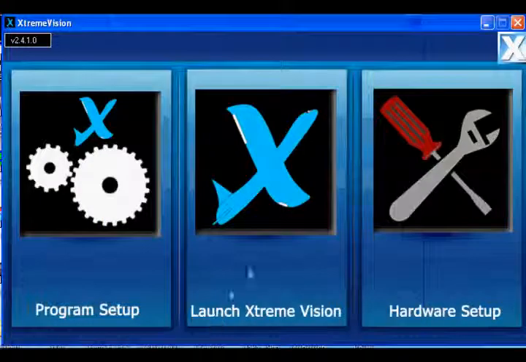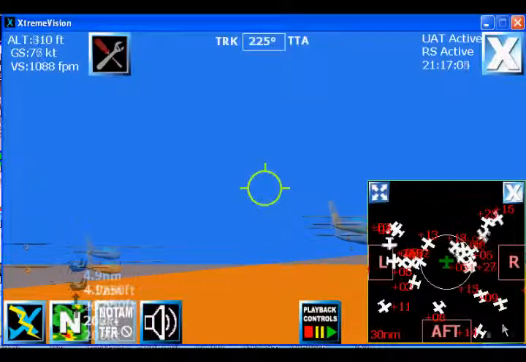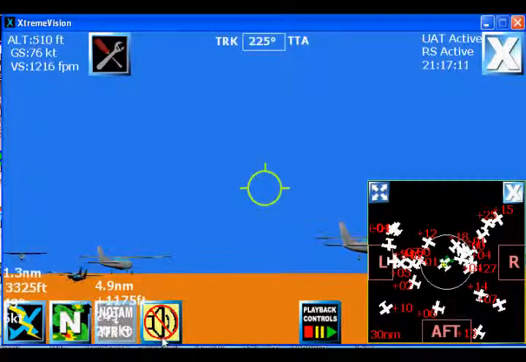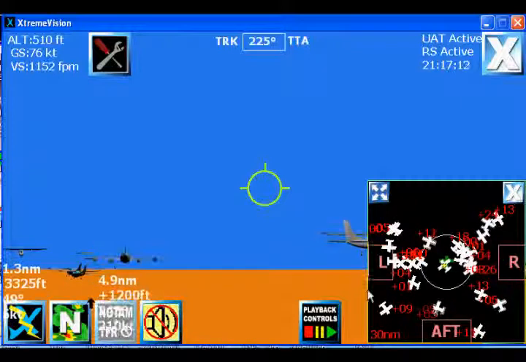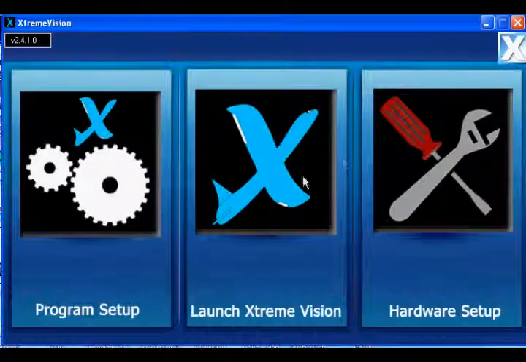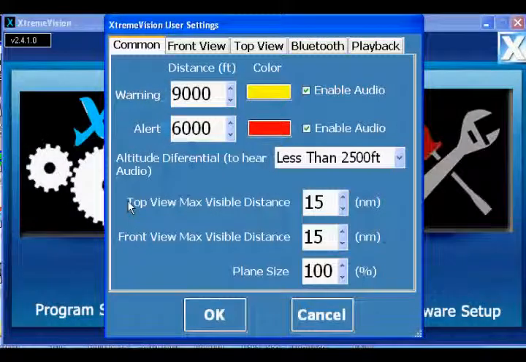In this particular example, the default settings have the traffic on the screen in a pretty crowded manner. Therefore, flying in these conditions, you'll probably want to adjust the settings to something more useful. So we'll pause the playback file, click the blue X in the upper right corner to exit back to the startup screen, then click Program Setup. Let's see what effect each of these settings has on the playback file as we adjust them.